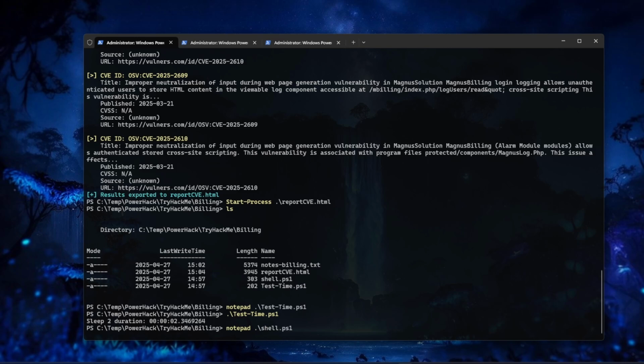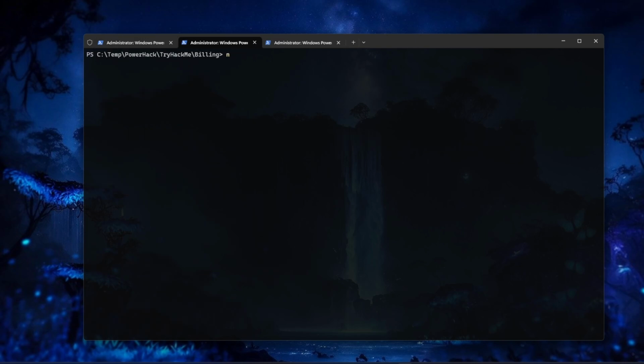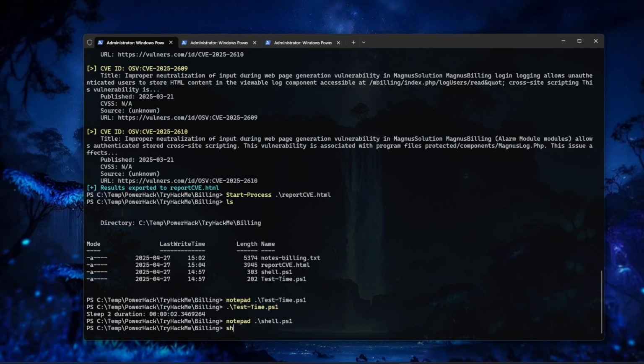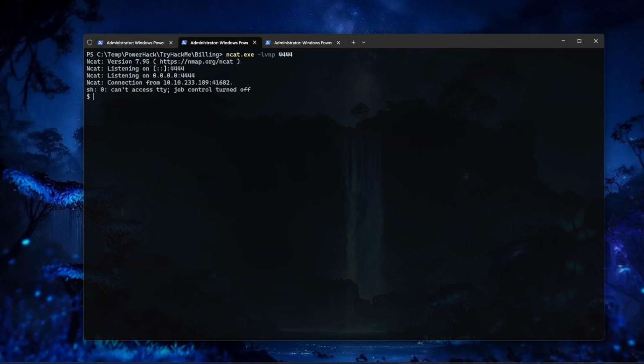Now that we've confirmed execution, it's time to move beyond basic tests and push for full system access. Now that we know we have command execution, it's time to turn that into something more powerful: a reverse shell. A reverse shell means we trick the server into connecting back to us, giving us interactive control over its command line. Then, we trigger the payload by sending it to the vulnerable endpoint. If everything works, the server will open a connection back to us, and we'll catch it with our Ncat listener.